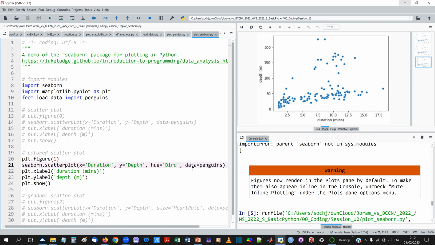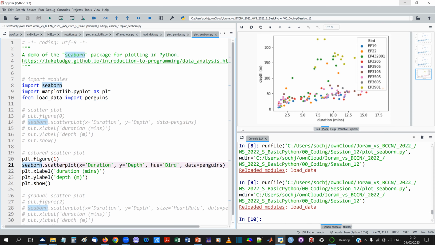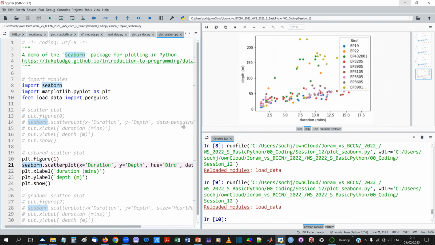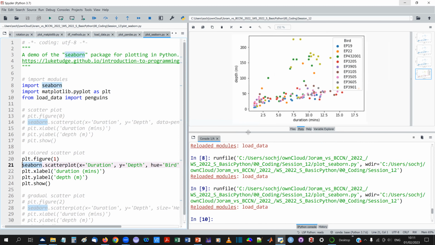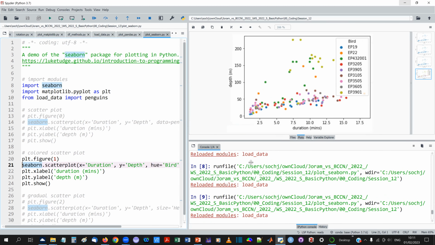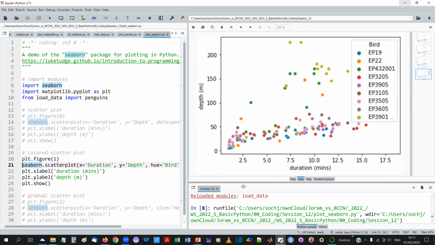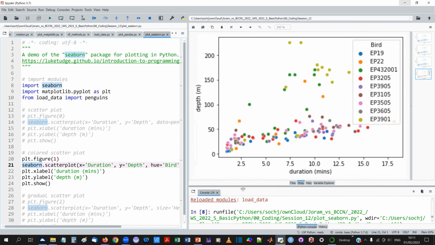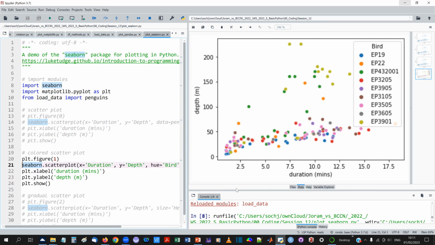And what this command will do, it will color all the dots according to their identity in the column bird. So this is how the command then looks like. You also get a nice legend telling you which bird is which. So you get as many colors here as you have different entries in the bird column.